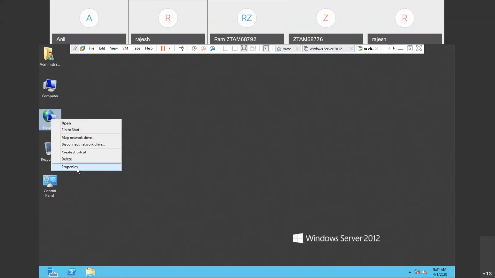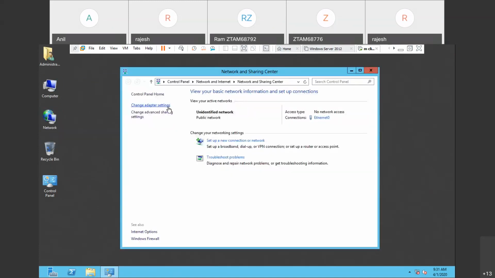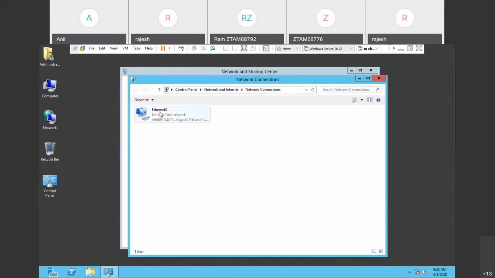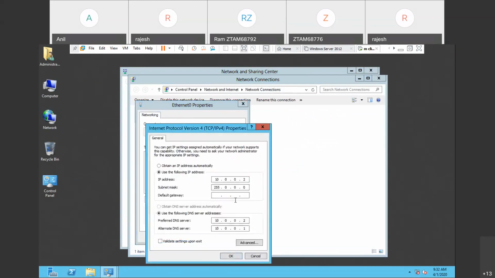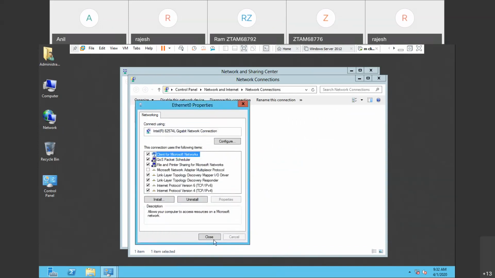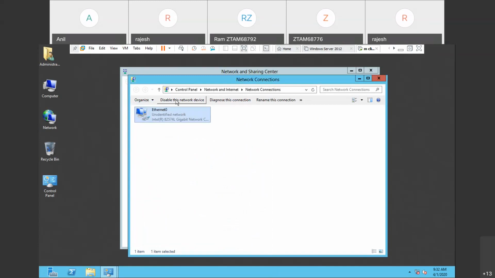Now I'm joining this machine into the domain. Before that, I should have the IP address. Now the IP address should be what? Preferred DNS should be the IP address of the DC. Alternate DNS is not needed. Now just say okay. Just disable and enable the LAN.